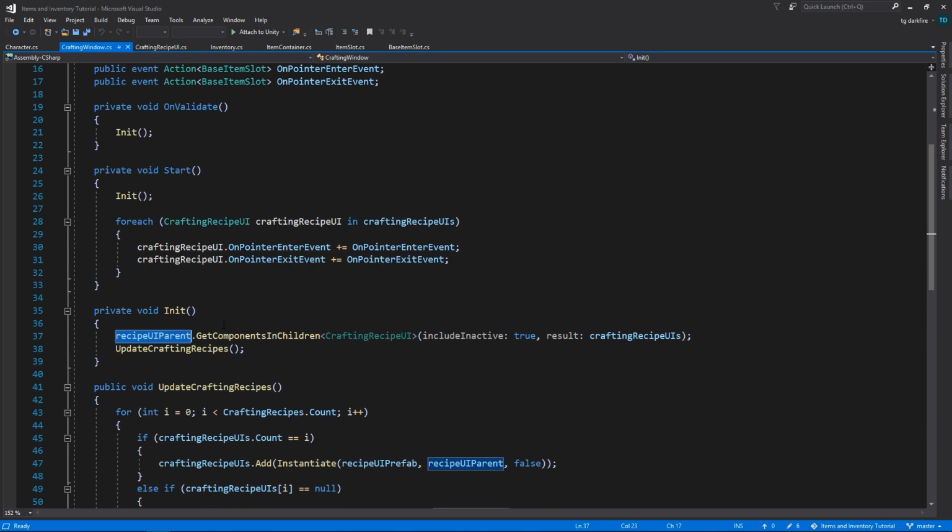What we're doing here is going into the recipe UI parent, basically the content of our scroll view, and doing get components in children of all of the crafting recipe UIs. We are telling it to also search for inactive game objects because they might be disabled and we still want to add them to our list. And then, instead of using the regular method here, we are using an override that receives a list as a parameter and adds all of the results into that list, instead of allocating a new array every time it's called.